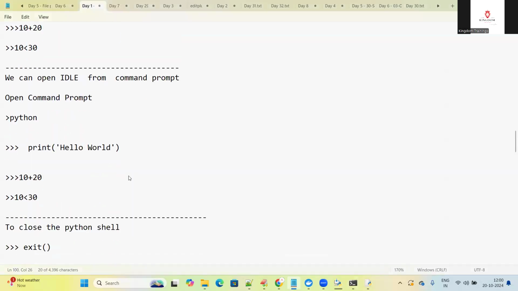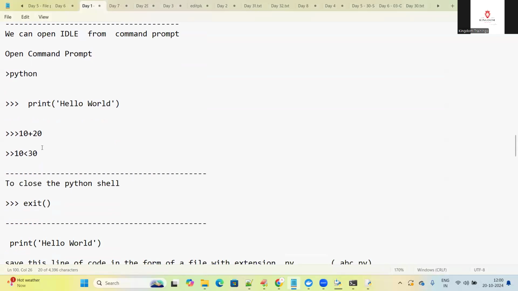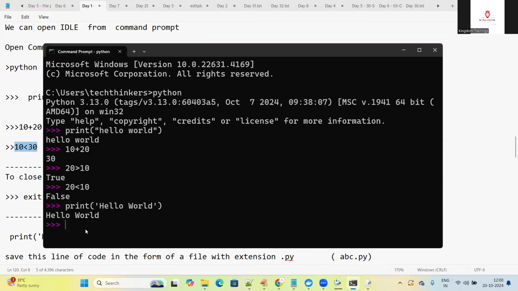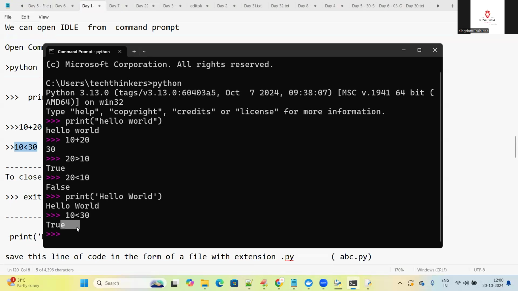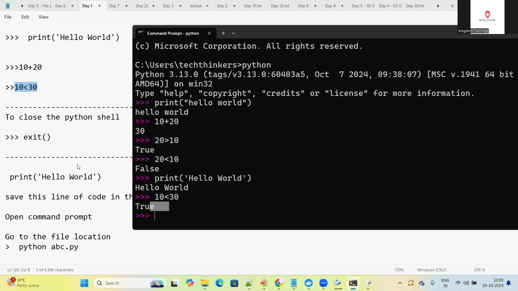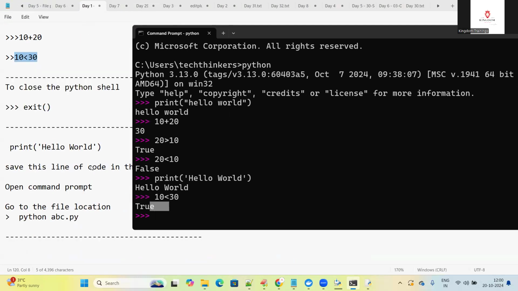Let's move on. We have seen some examples of how Python understands. Whenever you use the print function, it prints whatever string you give inside the quotes. If you give 10 plus 20, it understands and returns the output. If you give 10 less than 30, let's see whether it understands. You tell me whether it is true or false. It is true. Yes, it is returning the output as true. This is how Python usually understands the input and processes the output.